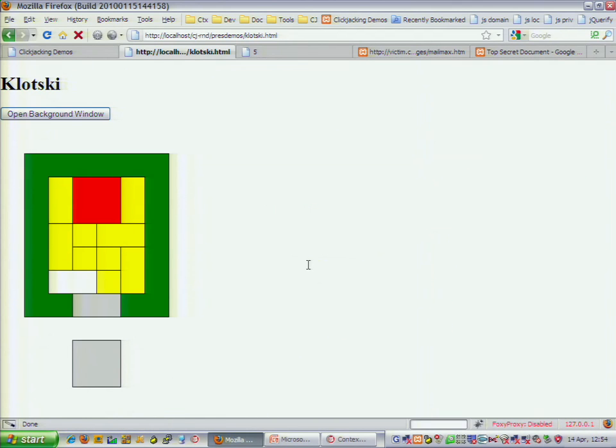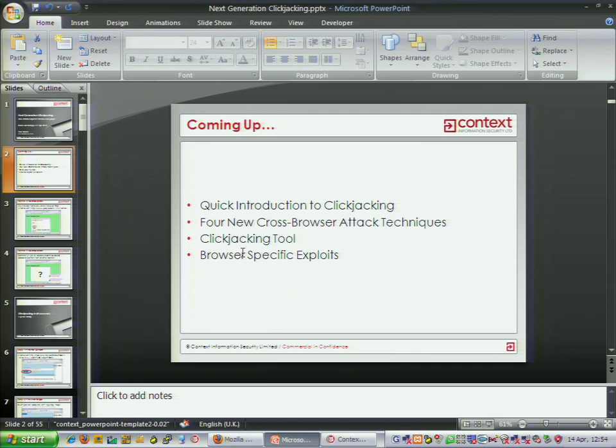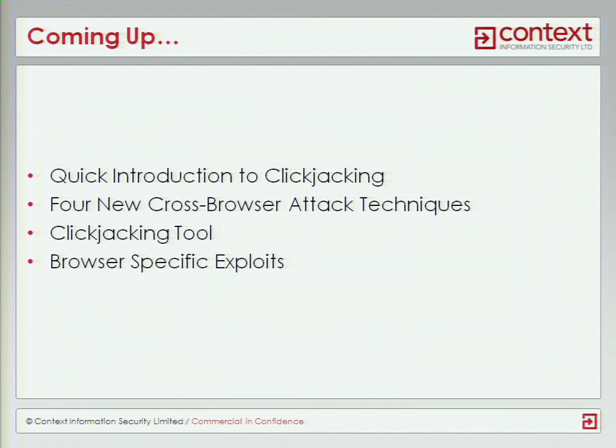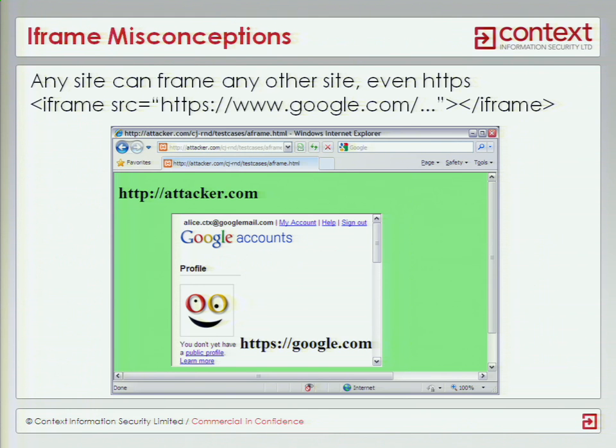So how did that happen? Let's go back to this, and let's go back to the beginning and talk about the basics of clickjacking. Now, clickjacking relies on iframes. Iframes allow you to take one site and frame it in another site, so they're on the same page.